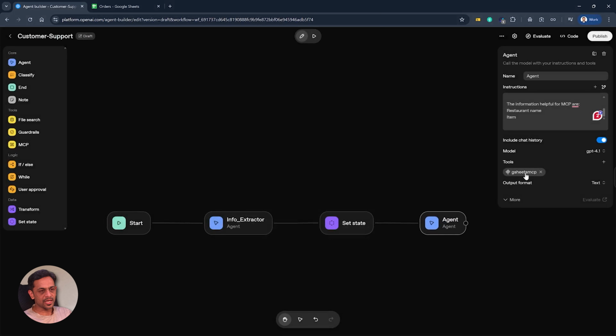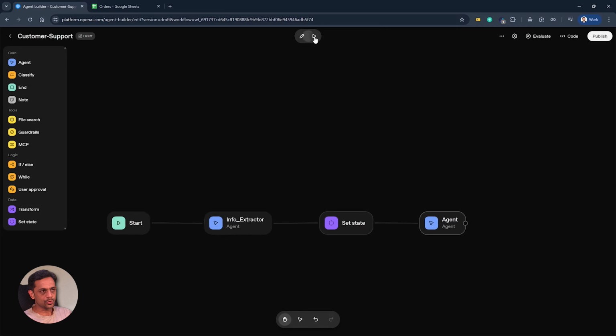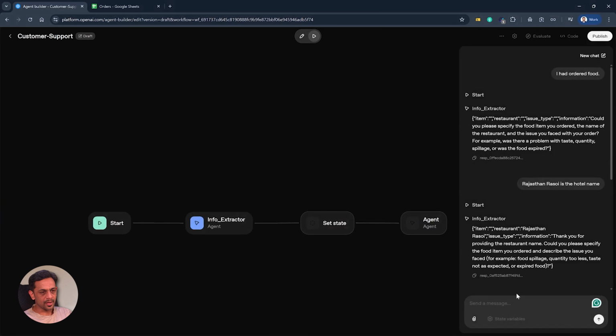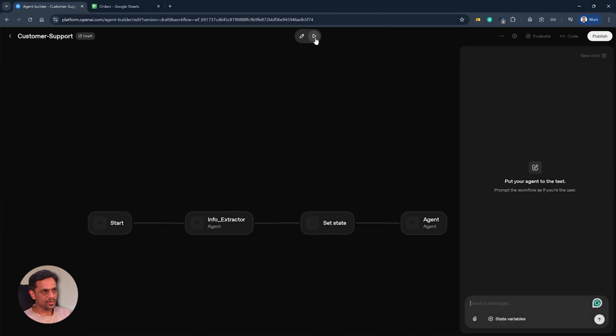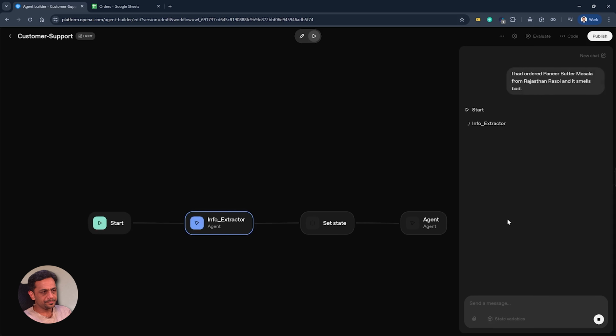So we will check what happens with this. I'm going to this particular option and let's check what happens. Okay, so let me just refresh. Let's go here again. Yeah, it's new. I had ordered, so I'm going to send this message: I'd ordered paneer butter masala from Rajasthan Rasoi and it smells bad. Okay, so let's see what happens.